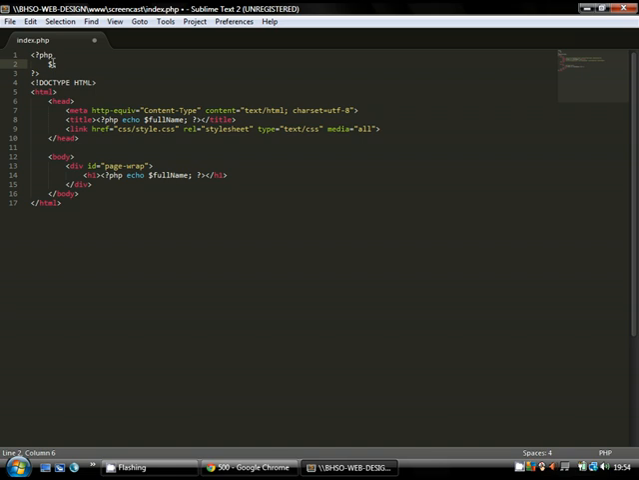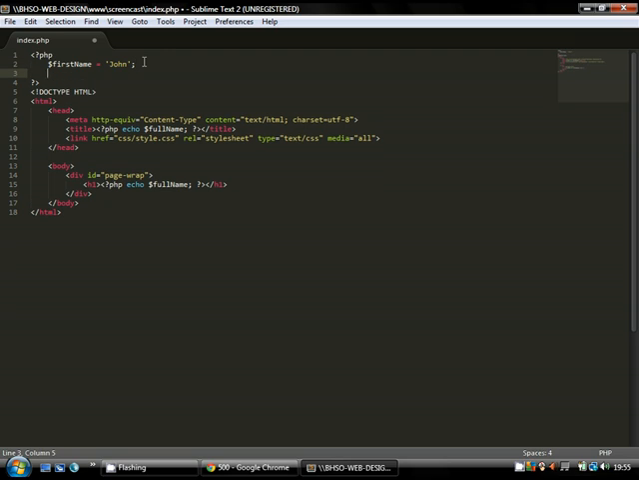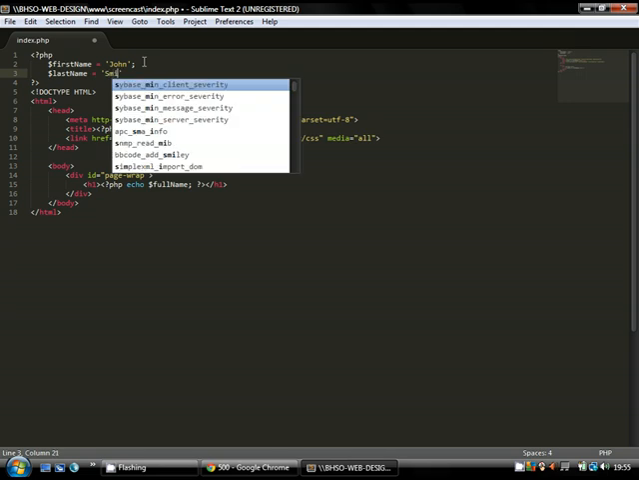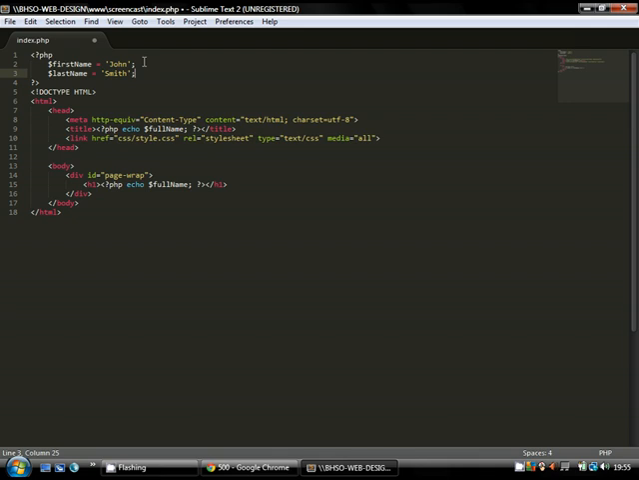And here I'm going to put string first name, and I'll say the first name is John, and then I'm going to make a string last name, and the last name is going to be Smith. Right, so we now have the first name and we have the last name. Now we could, if we wanted to, type in here first name and then close the PHP space, open the PHP again, last name, and so on.